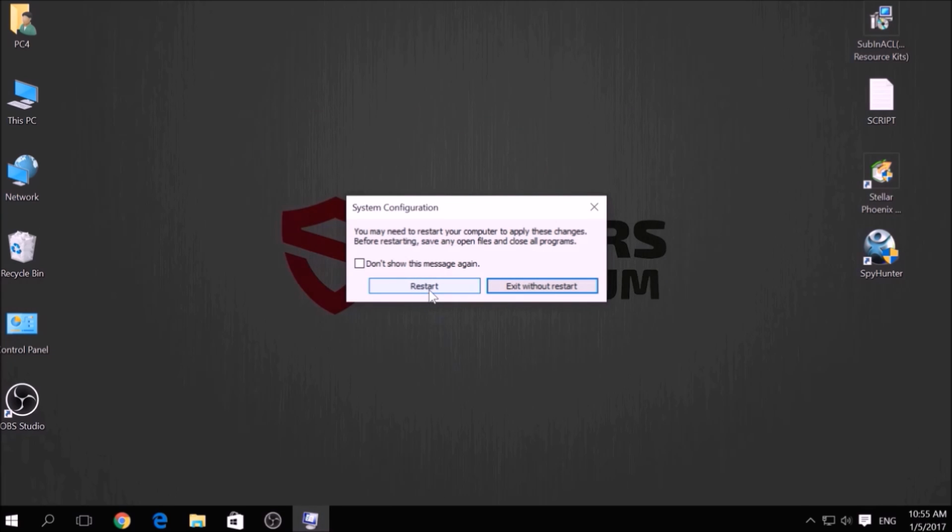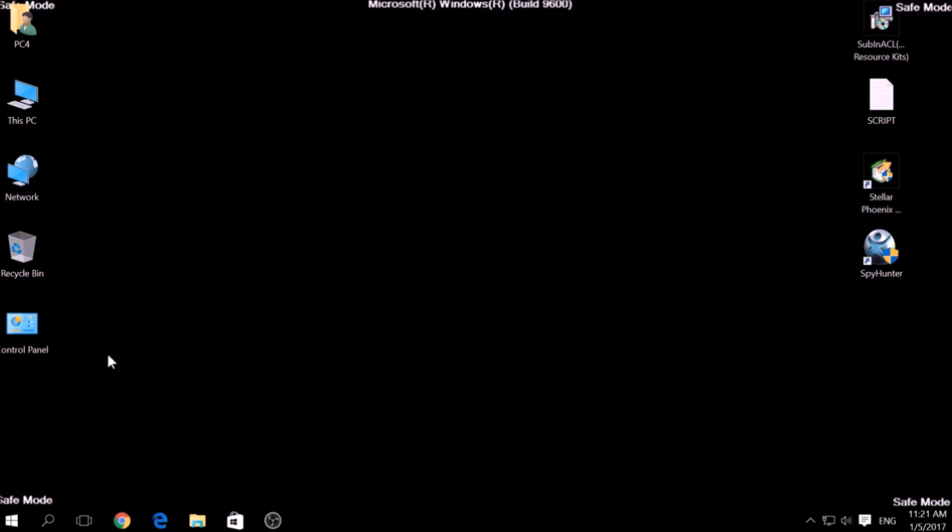You can revert the setting back to normal by repeating the same procedure but unticking Safe Boot. If you have done this successfully, there should be Safe Mode written on the corners of your screen.